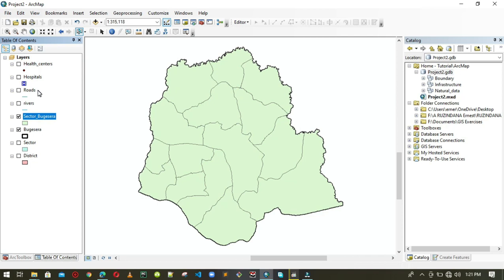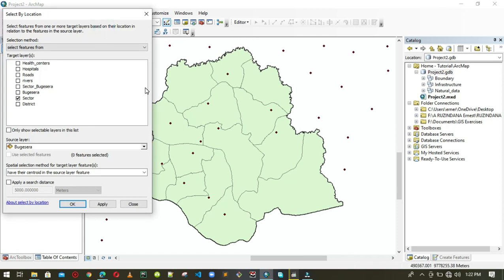Let me go back in table of content and check again, bring back health centers, and you see that health centers appear in our map viewer. It is in the whole country, but I want only those of Bugesera district. To do so, I will go back to selection and then choose select by location, because our location will be Bugesera district, and the target layer is no longer sectors, of course. It is now health centers, and the source layer is Bugesera already, and the spatial selection method will be have the centroid in source layer features, which is the last option, of course. And then click on apply and OK.